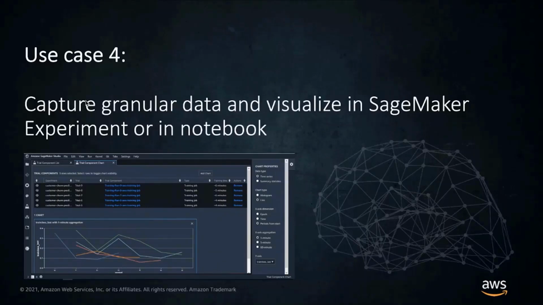In use case 4, we will look at how you can use Debugger in combination with SageMaker Experiments to visualize training metrics such as loss curves. And we will also look at the Debugger API that you can use in your notebook to visualize tensors such as distribution of weights and gradients while the training is still in progress.